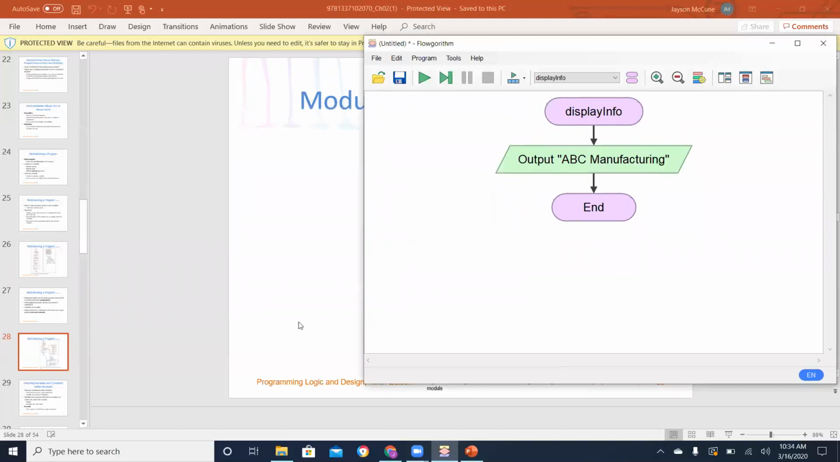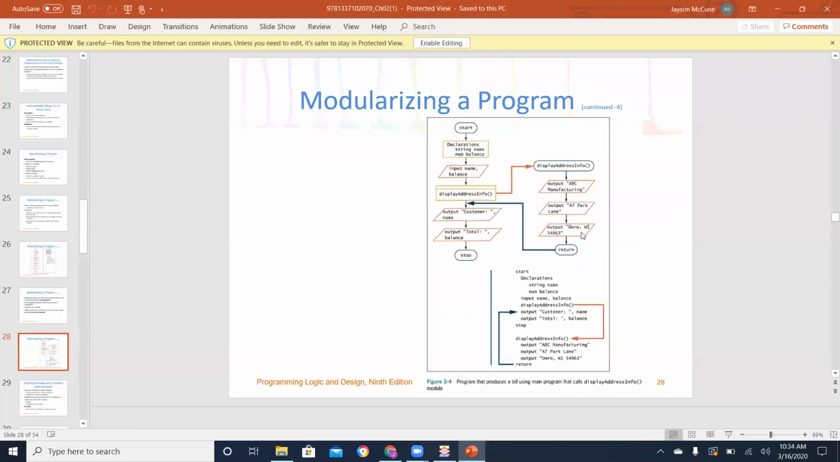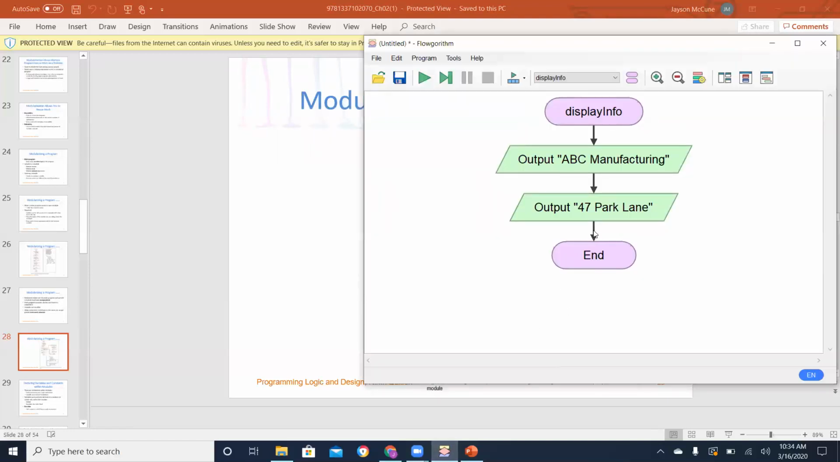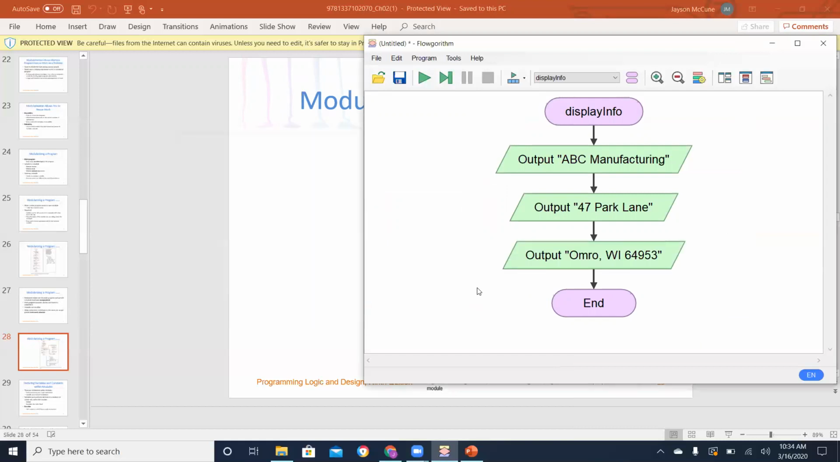And then the next thing we're going to output is 47 Park Lane. So I'll put a string literal here of 47 Park Lane. Next one will be Omro, Wisconsin 54963. So I'll put here Omro, WI 54963. I think that's close enough. And then again, don't forget to put the double quotes around these outputs so that it will display exactly what you have between the double quotes on the screen.